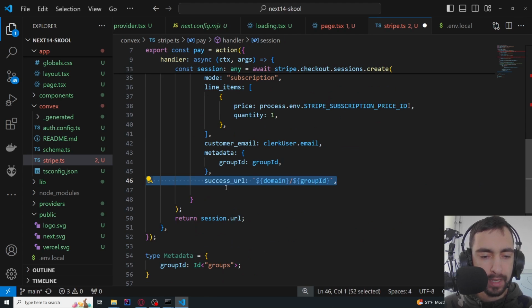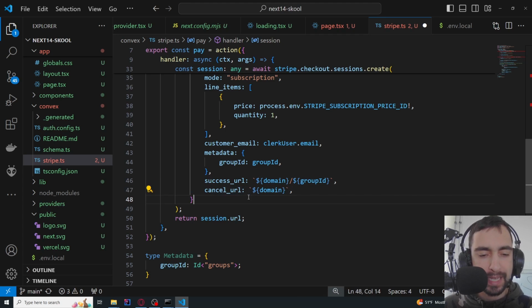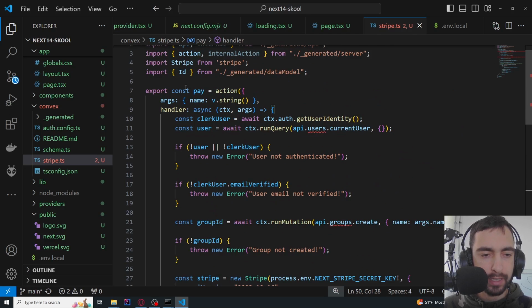Okay. Success URL. So after the checkout is successful, then we go to domain / group ID. We just want to send them to the group. Cancel URL, just domain. And that is it. That's our pay action. Now let's create current user and groups create.